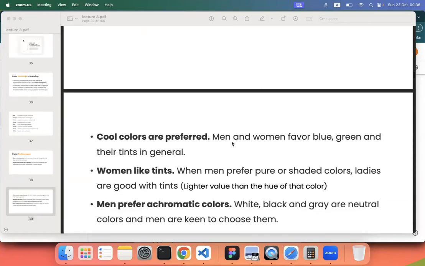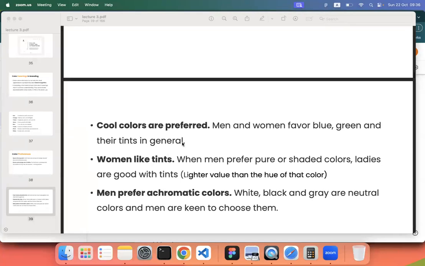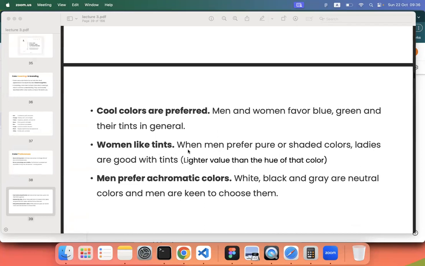Cool colors are preferred. Men and women favor blue, green, and their tints in general, rather than warm colors. So the cool colors are preferred rather than warm colors. Women like tints. When men prefer pure or shaded colors, ladies are good with tints, a lighter value than the hue of that color. So if we go to something like LinkedIn Blue or any other application, men prefer pure colors, but the women might prefer lighter shades of the same color.